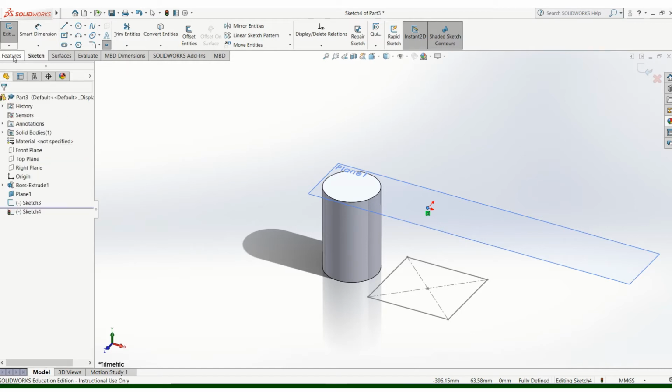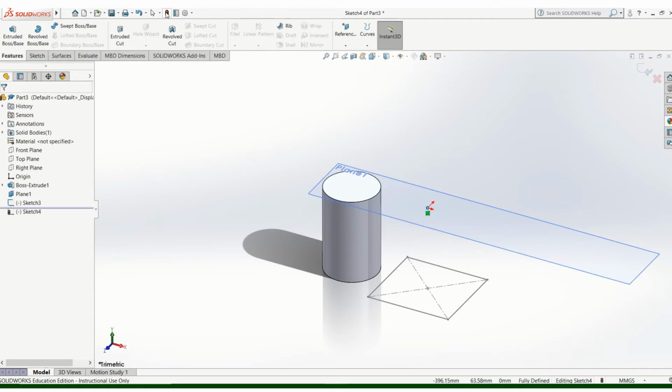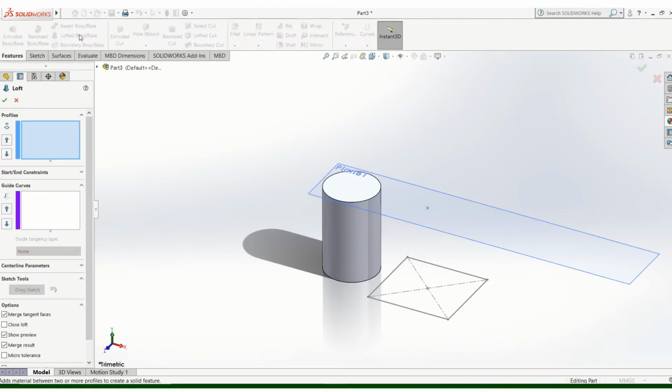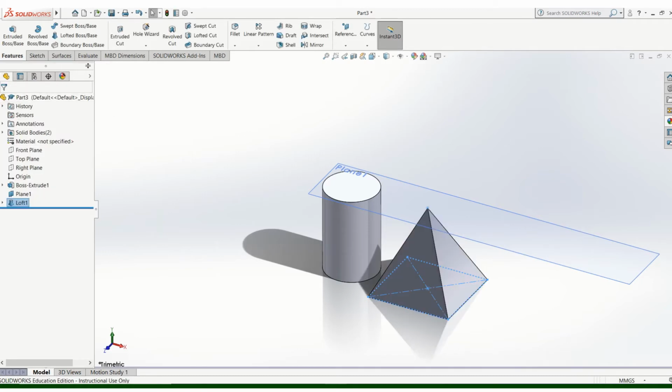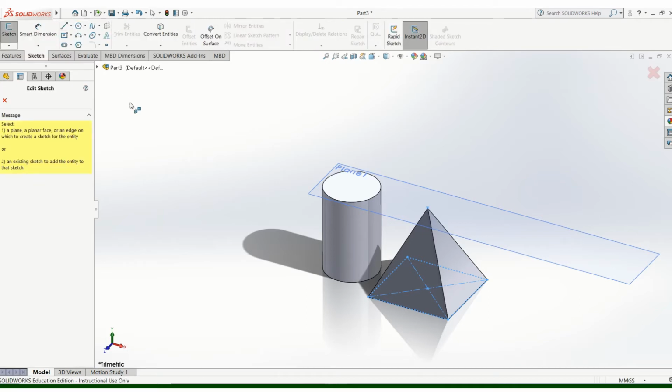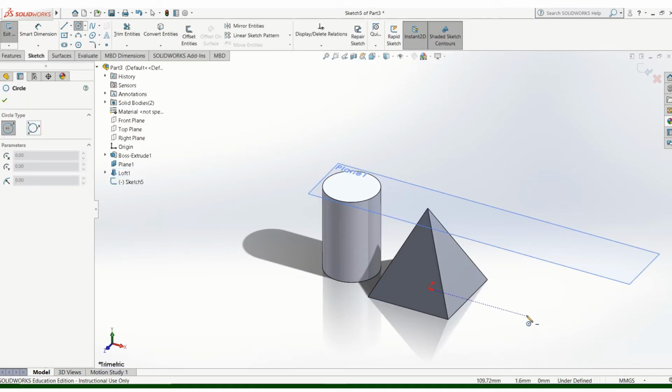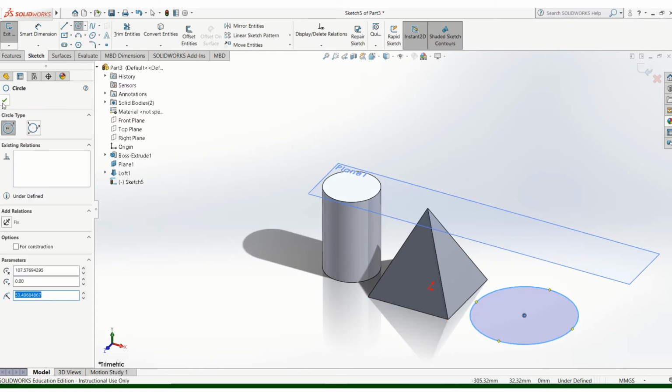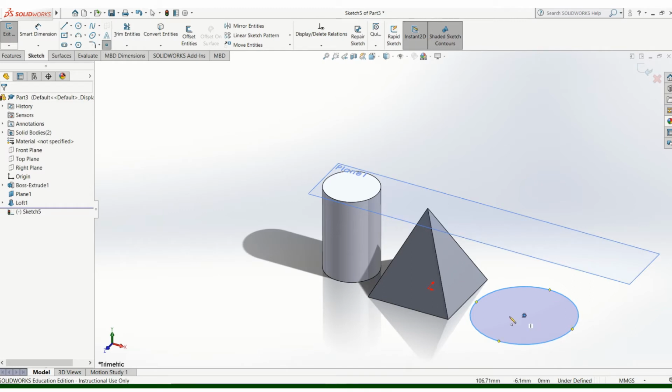So I'm going to do a lofted surface here now. Just hit rebuild again. So a lofted boss base between that profile and this point. That's going to give me a pyramid. The next thing I'm going to do over here is sketch a circle on the ground. So here's my circle. I'm going to just put a point again vertically above that circle.